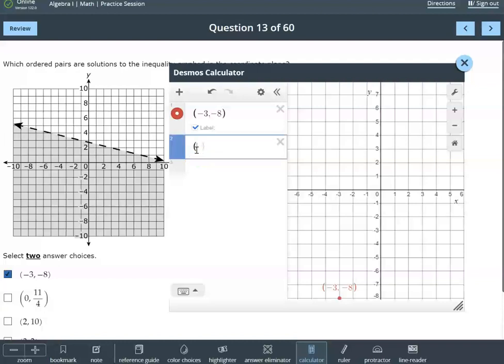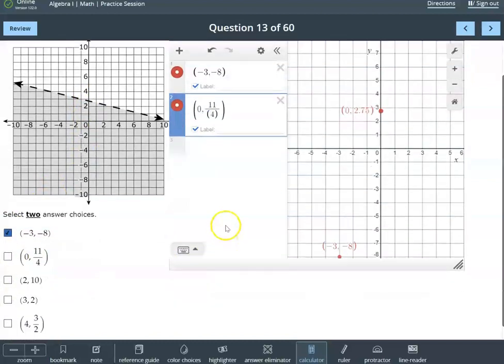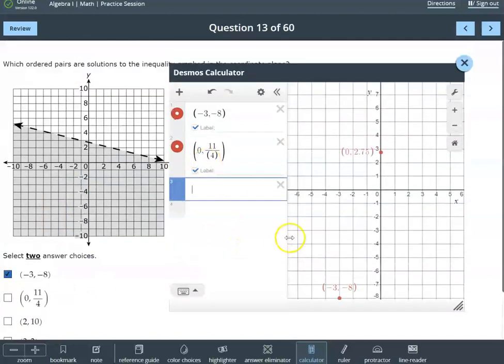On the next row, I'm going to type 0 and then 11/4. And (0, 11/4) is located just below the 3. Now, I would say that one's probably not a solution because it looks like it may be on that line. So I'm going to go ahead and wait on that one and see if there's another one that's more obvious that's a solution. So we'll do (2, 10).